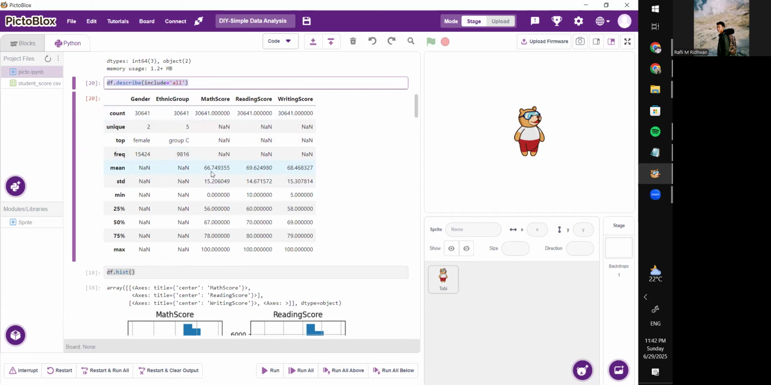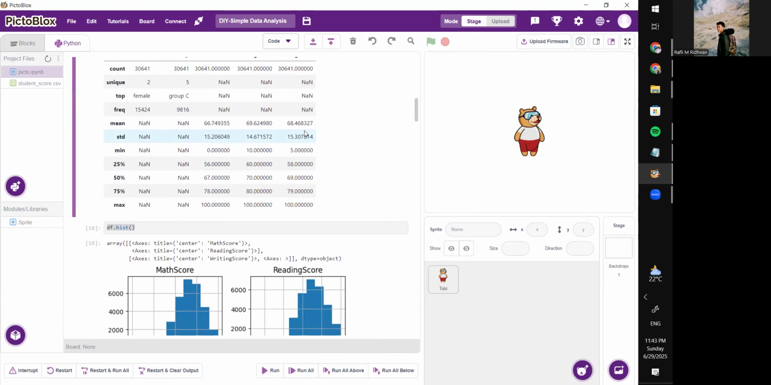where the math score has a minimum value of 0, reading score is 10, and writing score is 5. And for the max value, all 3 of them have a 100 score. And for the mean, it is around 60.